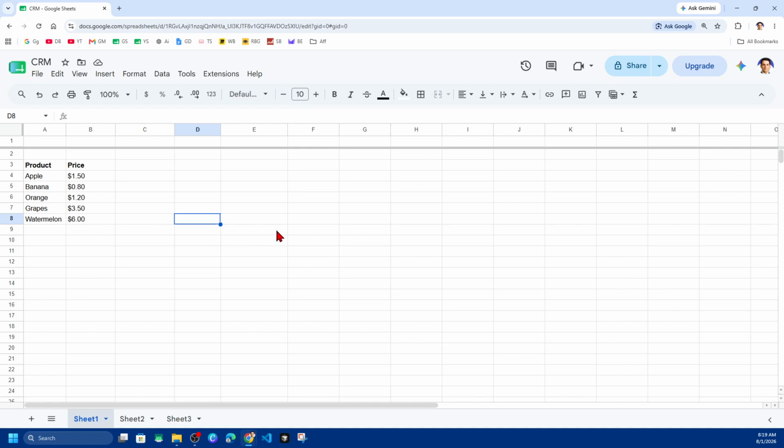So step one is to open up Google Sheets and then create a simple table containing your products and prices. For this demonstration, I've got fruit here and their price. Now from here, you want to select the drop-down cell. So choose where users will select a product. For example, I'm going to choose D2 for this.